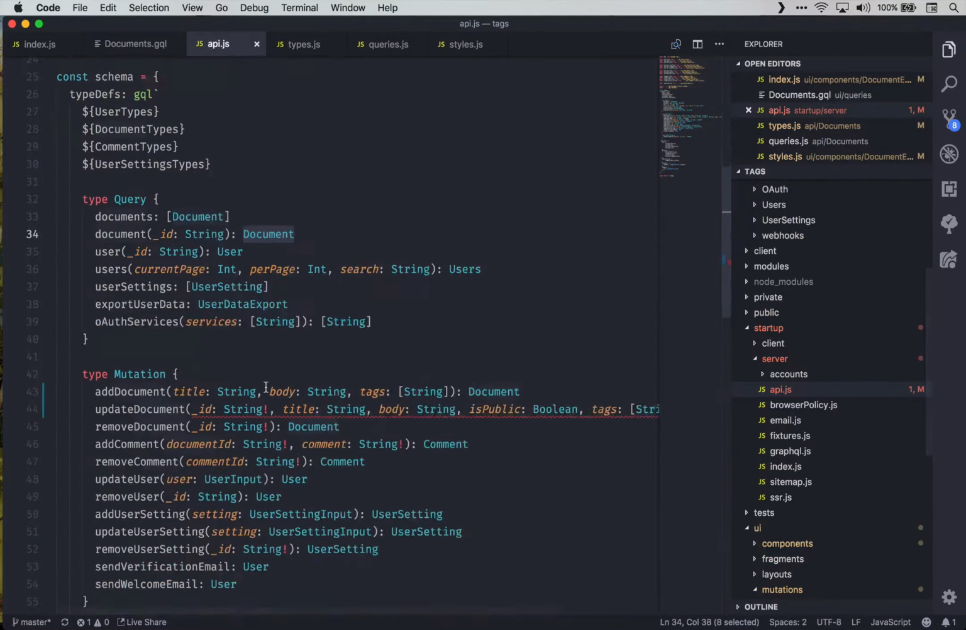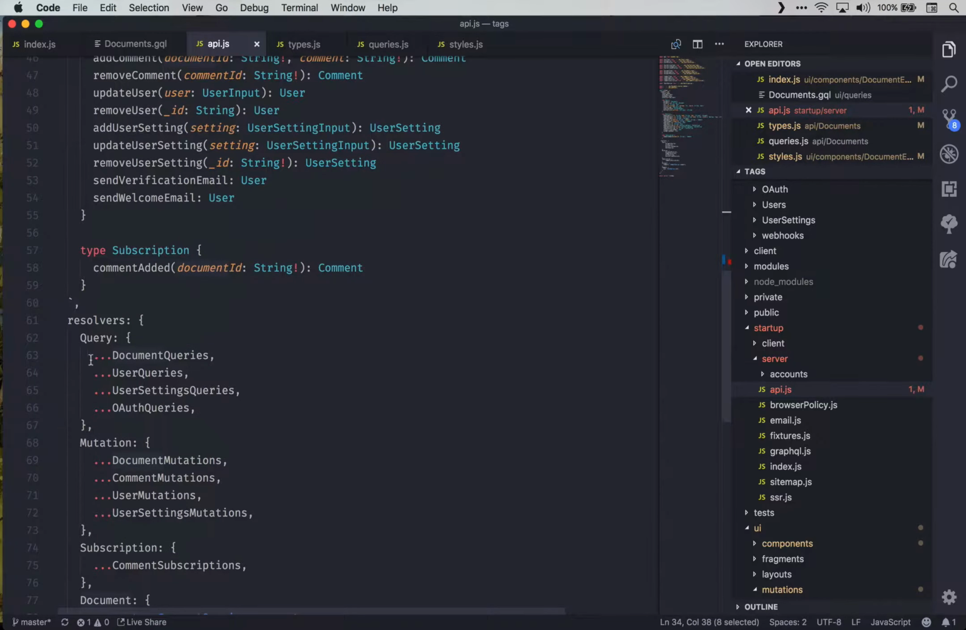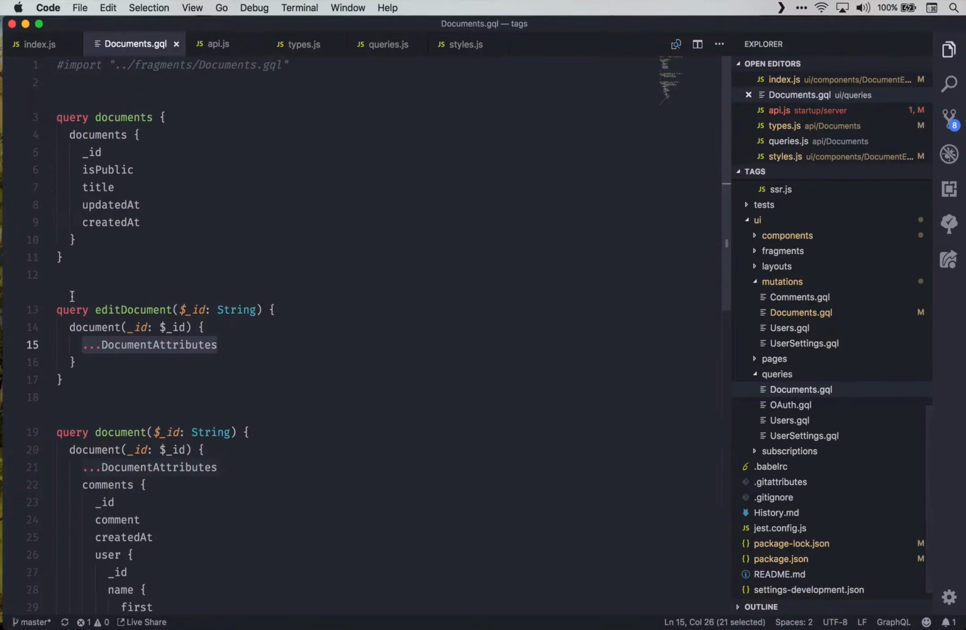So back here, if we look down in our resolver functions, we've got the ... This is another confusing one. So this is still GraphQL's domain-specific language, or DSL. So the ... here is designating that document attributes is what's known as a fragment in GraphQL. And a fragment is essentially a variable containing fields that you're going to ask for on multiple queries.